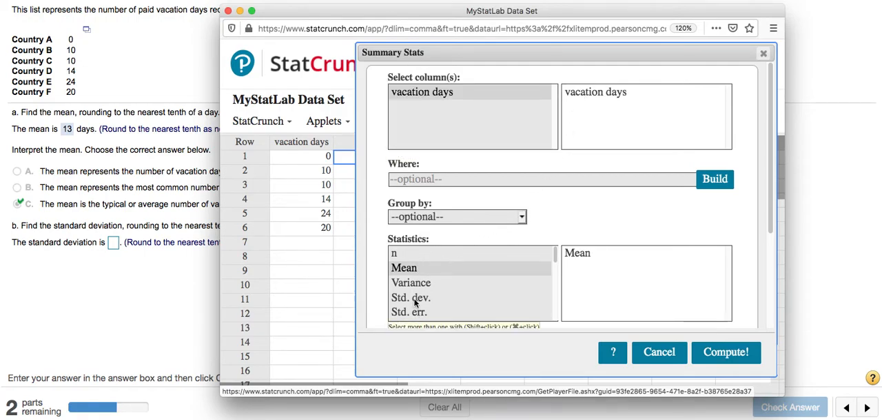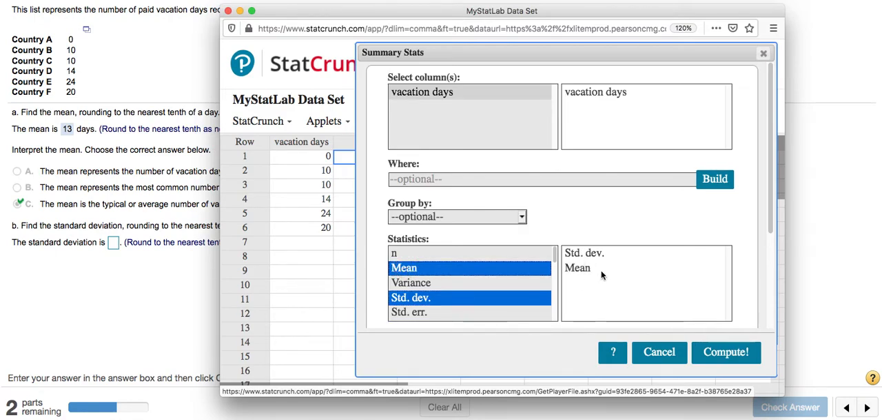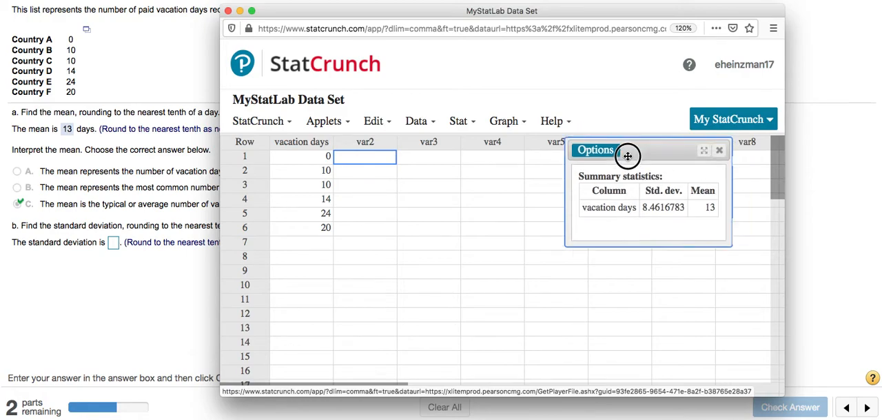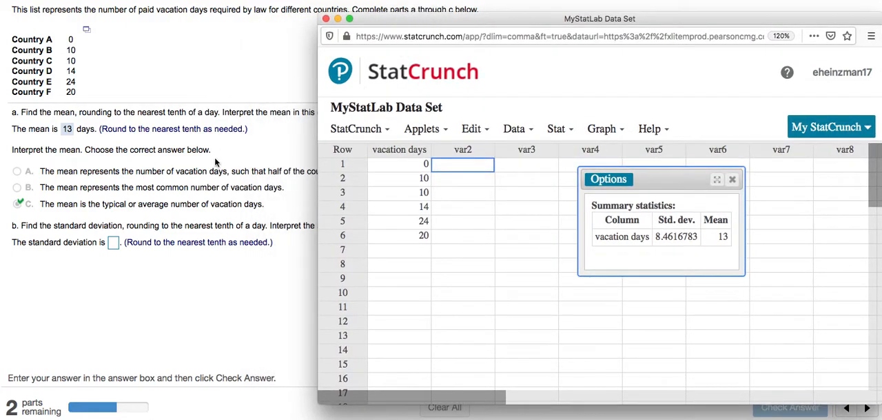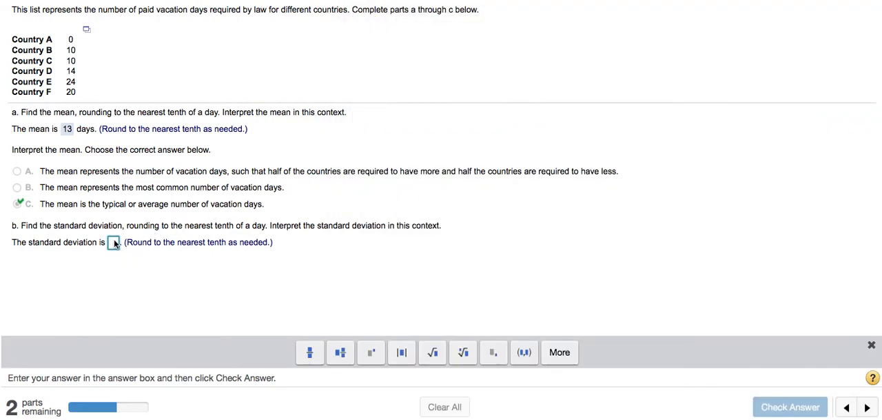If we go down here, I want to click where it says Standard Deviation. And if you click it, it'll replace mean with standard deviation. If you actually wanted both the mean and the standard deviation listed, if you hold Command and click mean, it'll put both of these things over here. But anyway, all we need is the standard deviation, so I'm going to click Compute. And here we go. I already have the mean, but it also gives me the standard deviation. It asks to round to the nearest tenth as needed. So here, that 6 rounds that 4 up to a 5. The answer is going to be 8.5. That is the standard deviation.